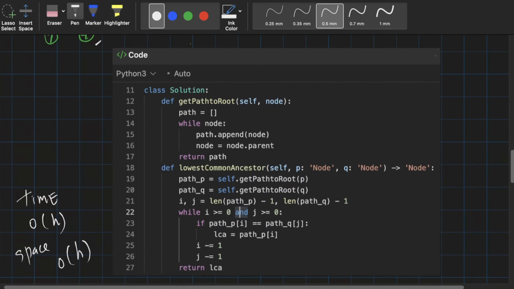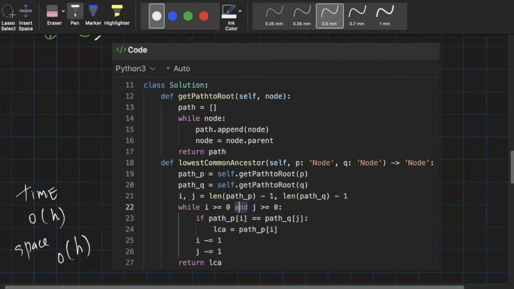Instead of typing, I have given the code here. Initially, we write the function get path to root. We initialize an empty list, and while the node exists, we add the node to the path and update the node to its parent, because we need to climb up the tree. Once we reach the root of the tree, the next node will be None. Then we return the path. This is a helper function.